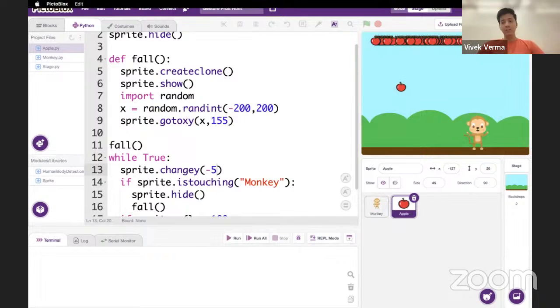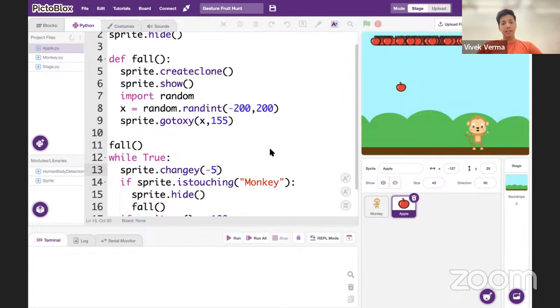So what you can do is add more elements, like you can add one bad apple and one good apple. So if the monkey touches the bad apple, the monkey will say that you only have 4 more lives left. If you touch the bad apple again, it will say you have 3 more lives left. And after 5 times it touches the bad apple or eats the bad apple, the monkey dies. You can make these games as innovative, as creative as you want to. It is all up to you.